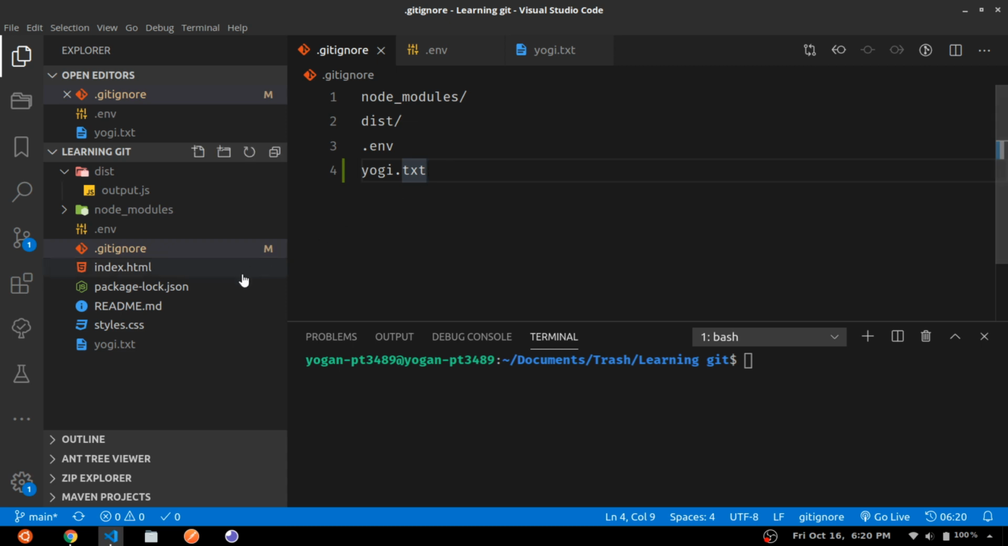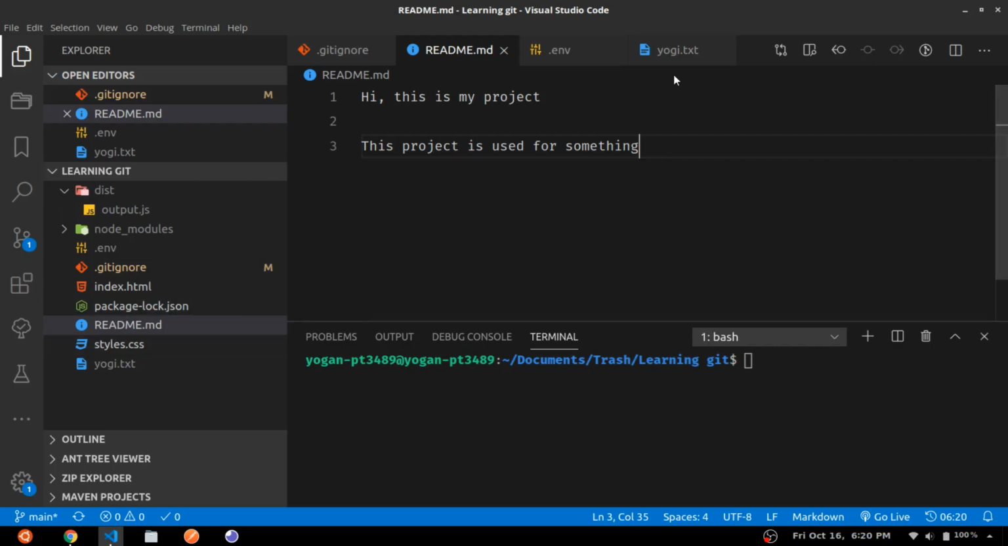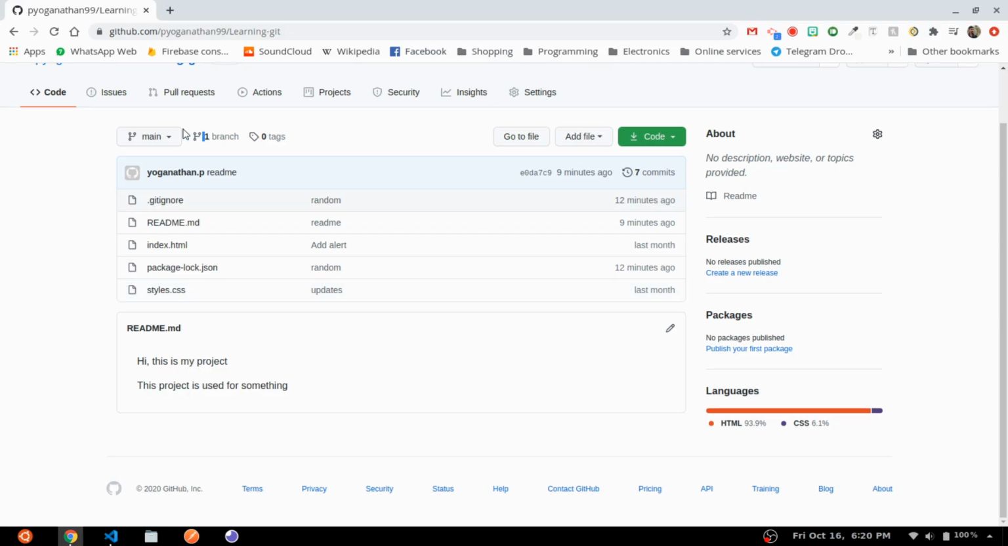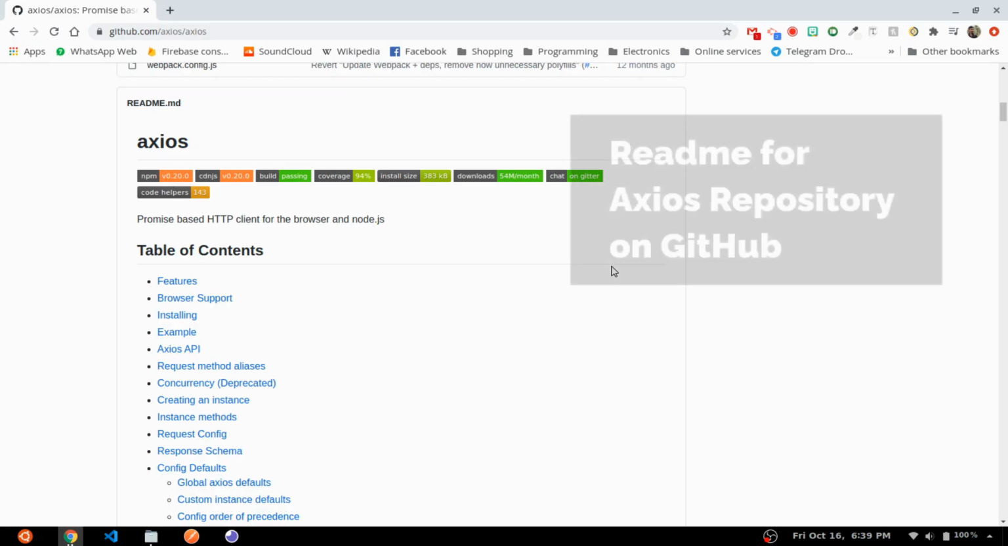Coming to the second part of the video, the readme.md file. The readme file is a file that resides at the root of your project and contains a descriptive summary of what the project is about. When we view the project on GitHub or any other platform, the contents of the readme file are what will be presented first. We can provide information such as what the project is about, how to run the project, what the dependencies are, and what the installation steps are, etc.